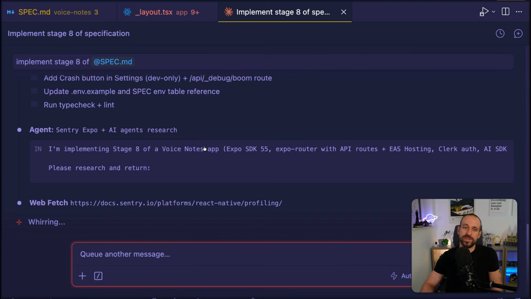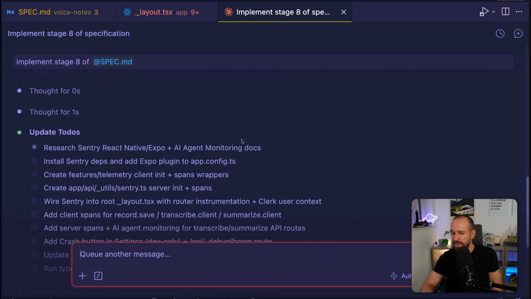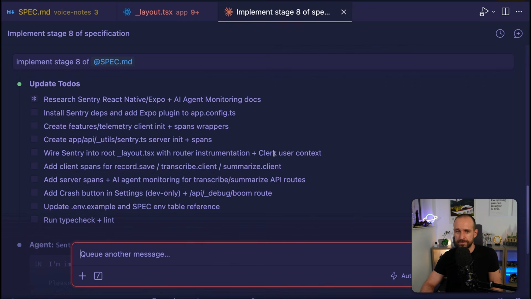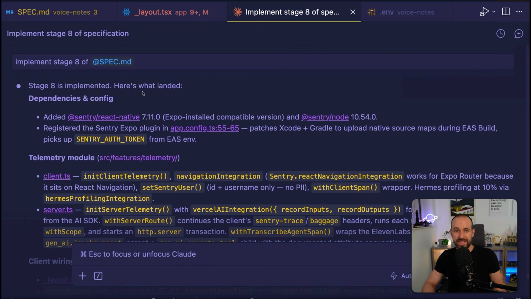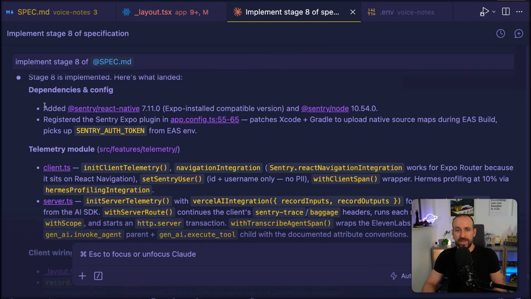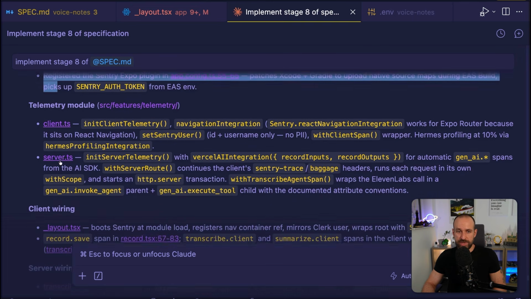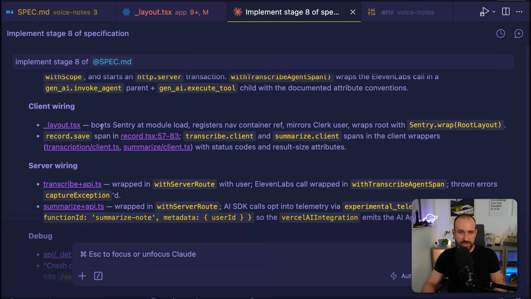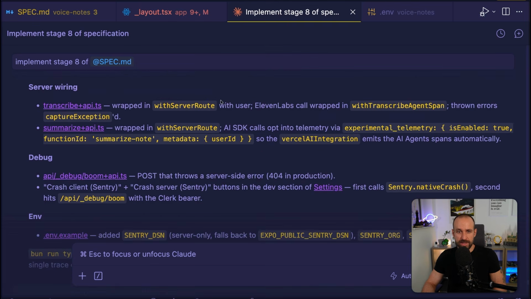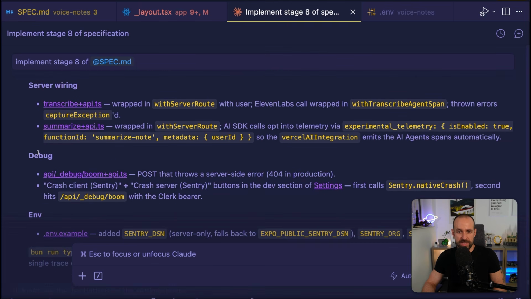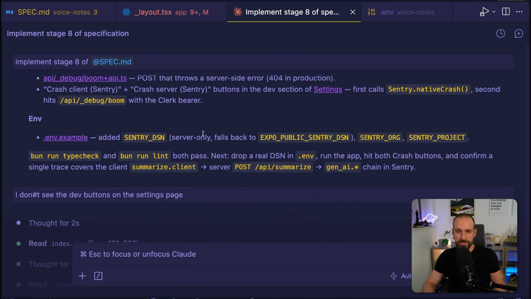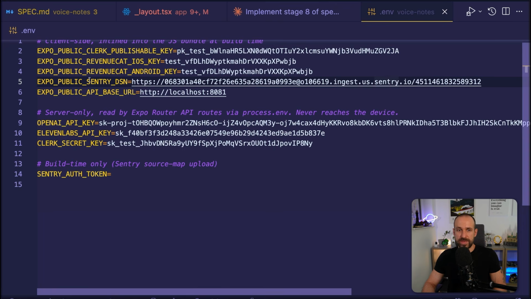Implementation is going on. Let's wait until we have some code, and then we can keep talking about Sentry. Looks like the implementation is finished. Stage 8 is complete. We have everything that we need. We have client telemetry, server telemetry, client wiring, server wiring, debug routes, and the env file with the Sentry DSN added. So that's what I just manually added here.